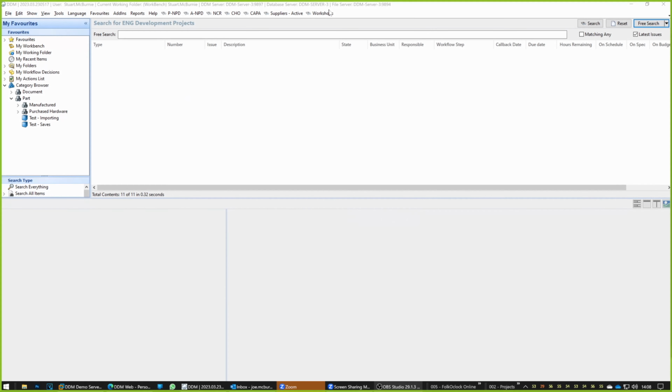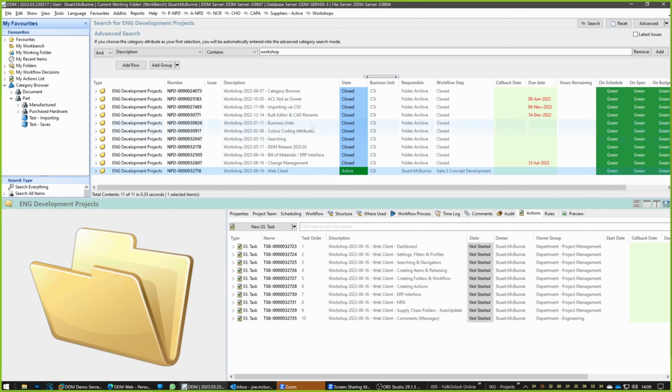Today's topic, as I said, is the DDM web client. I'm using DDM, as always, to manage these workshops. So I use the tasks within DDM, within my project, to make sure I don't miss anything.